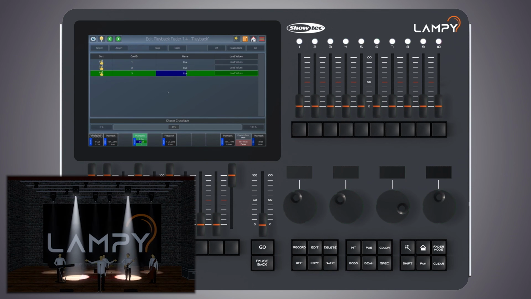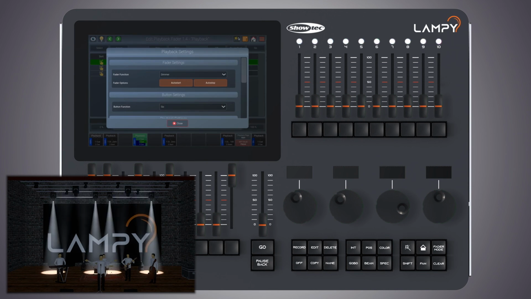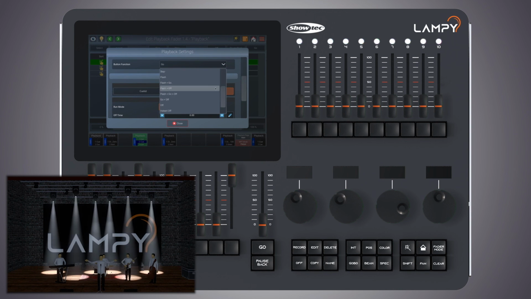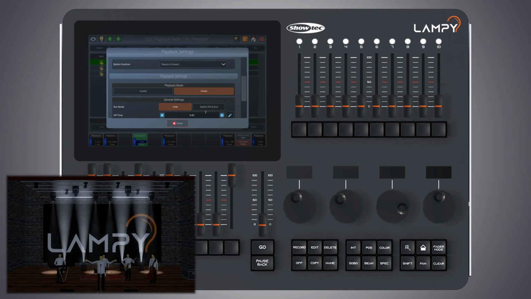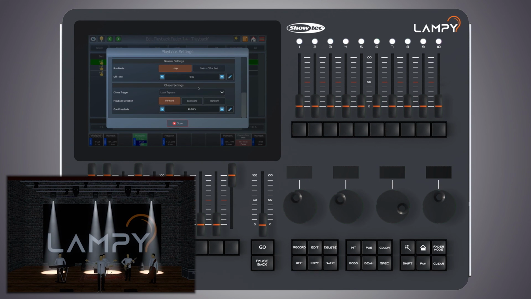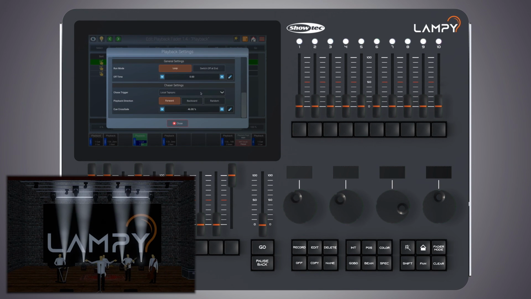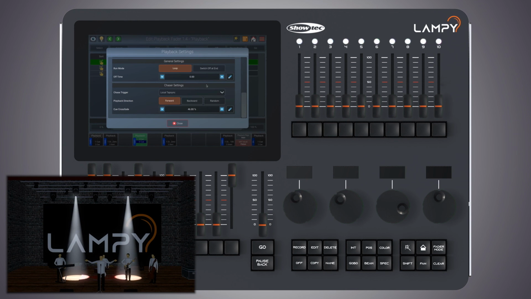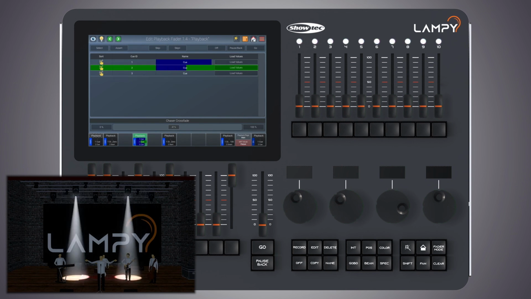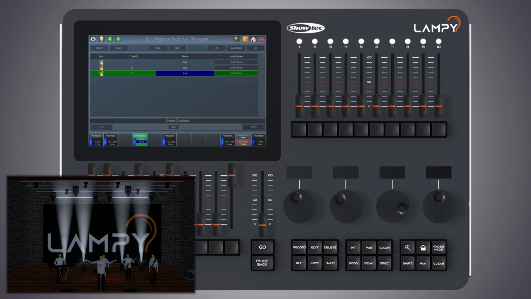Let's configure the button of this playback as a tap sync button. It is important that when the button is configured as a tap sync, the chase trigger in here is set to local tap sync. Now, whenever we push the playback's button, we learn the speed of this chaser.